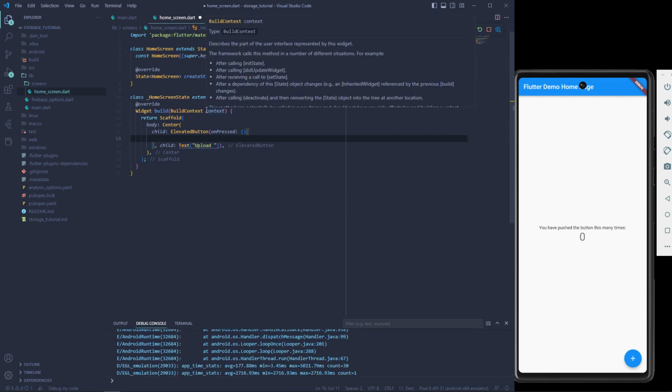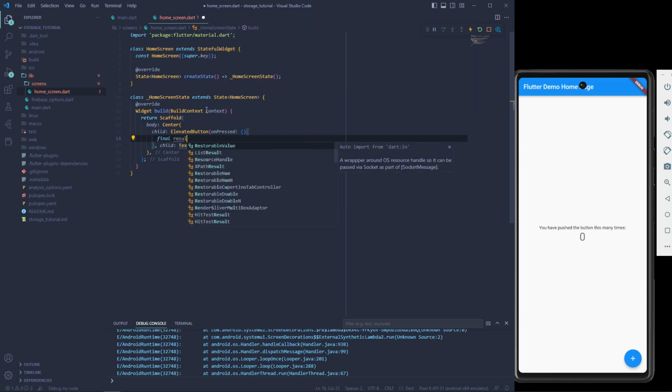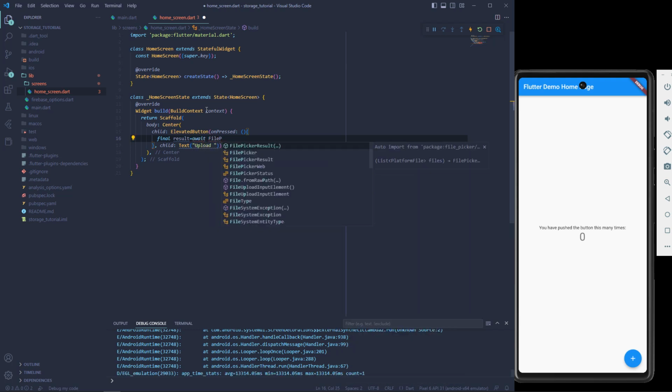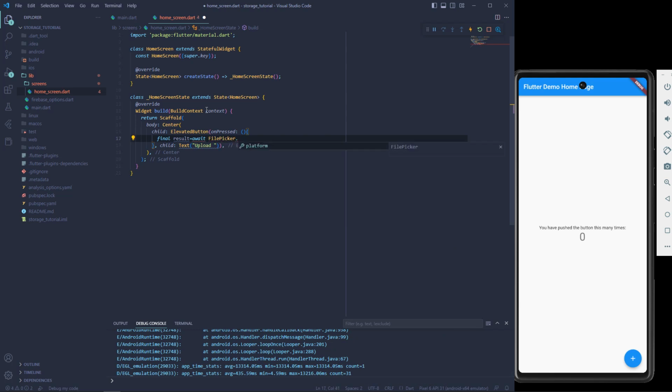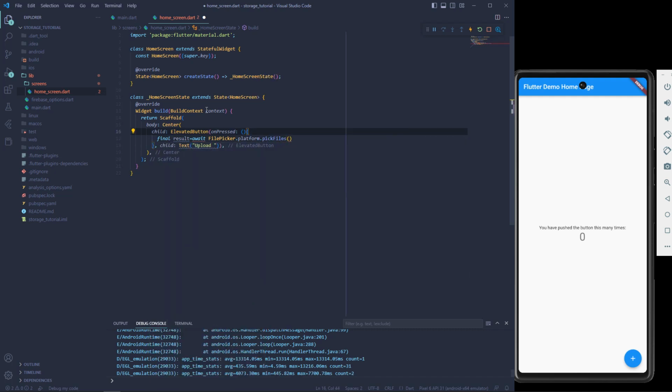So what we want over here is that let's just make a variable as result and use the await FilePicker.platform.pickFiles. So it will basically allow us to use the native file picker.